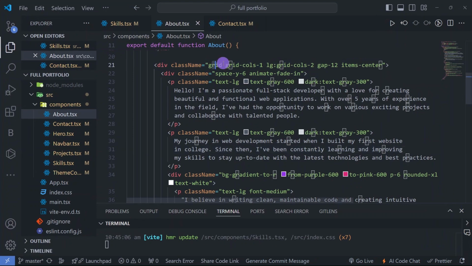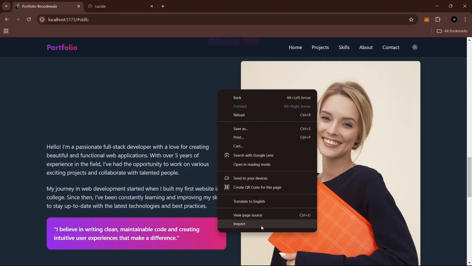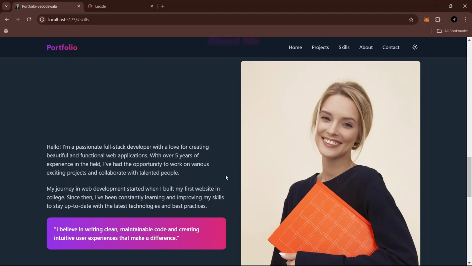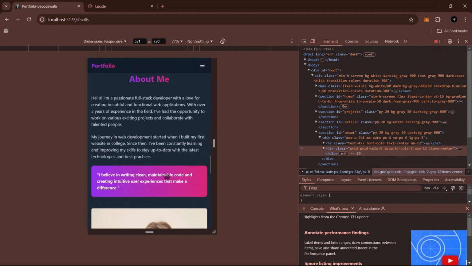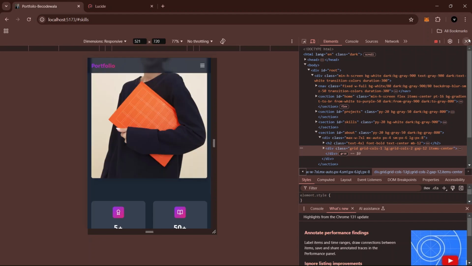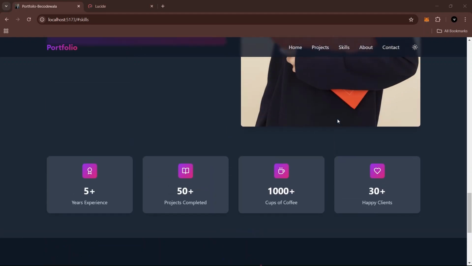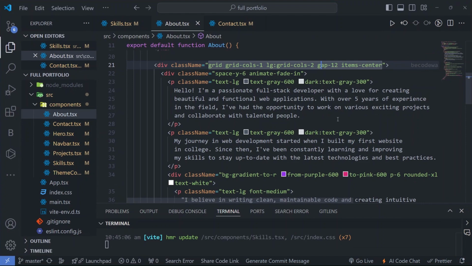Initially it will be grid-cols-1 for small devices and grid-cols-2 for large. On a large device it is showing the grid: first of all this section, and second the image section. When we go to small devices, let's inspect and go here. It is showing one grid. First it shows the first one, then it shows the image, so one at a time. On the large screen it shows both at a time, right?